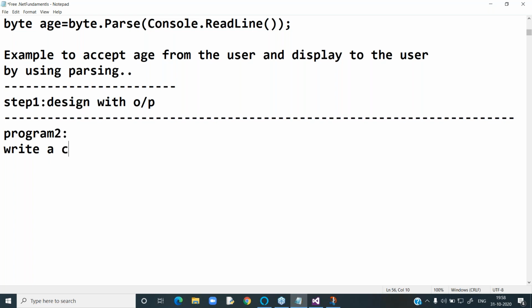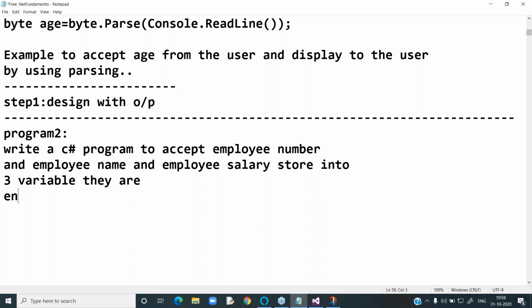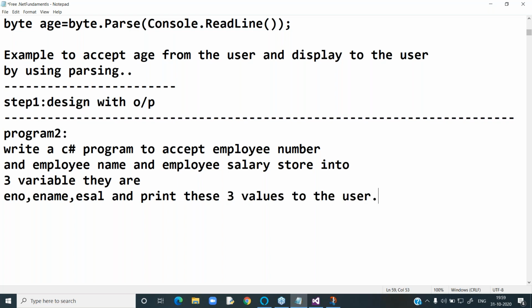Write a C# program to accept employee number, employee name, and employee salary, store into three variables: ENO, ename, ESAL, and print these three values to the user.